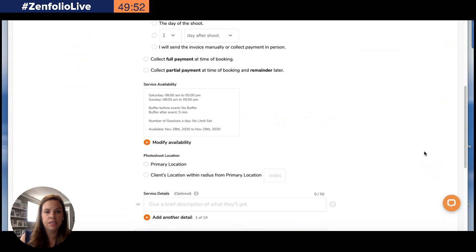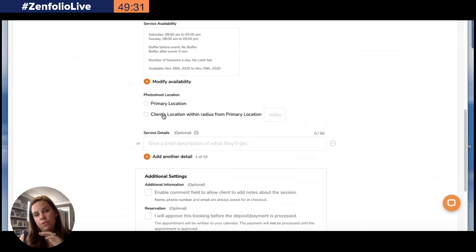And now we can see that my availability is Saturday from 8 a.m. to 5 p.m., also on Sunday. I've set the buffer, no buffer in front, but I do have a 5-minute buffer at the back end of my session. And I don't have a limit on how many I'm going to book in a day, and I'm available on these 2 days. So now I'm going to set this as my primary location.